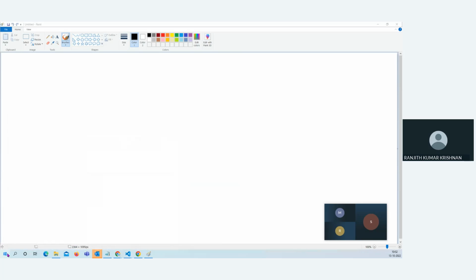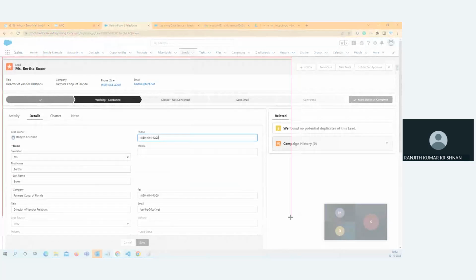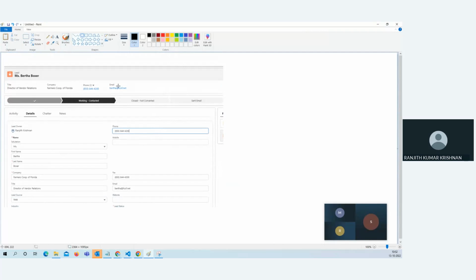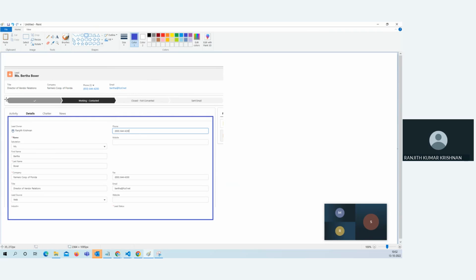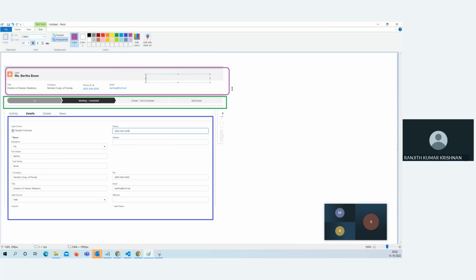Let me get into the screenshot of the page and explain. If the user makes some changes in the detail component, we have a detail component here, right? And we have a lead path component here, correct? And we have a highlight component here. So there are three components, right? Component 1, component 2, component 3. There are three components.